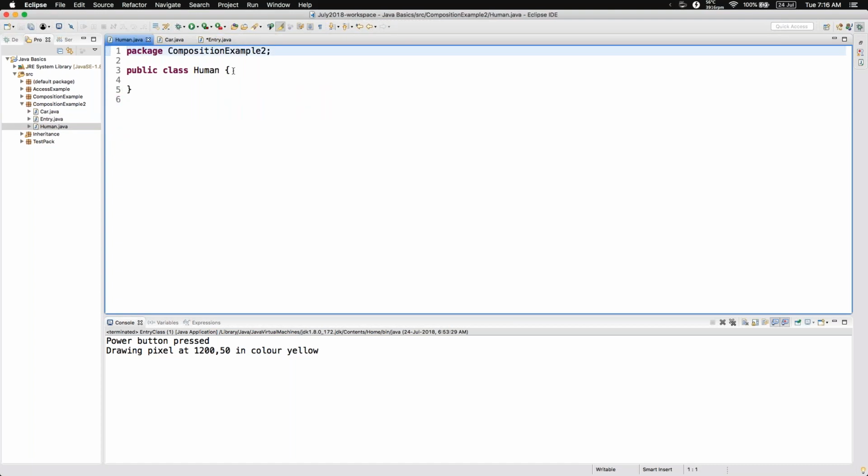Would you go into car here and extend car? Would you do this? Does Abhi extend a car? No. Why not? Because he is not a car. Correct? He just has a car. Am I right?